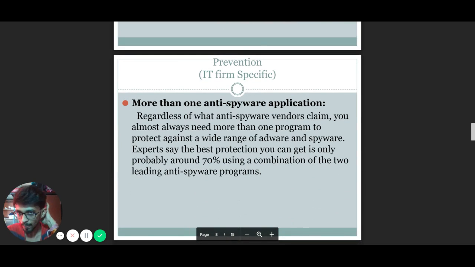So what can we do? Basically, I'll be telling about two prevention techniques. One is IT firm specific and the other is for general purpose, for the general users, on how they can prevent getting attacked by spyware. So let's start off with the IT firm specific.